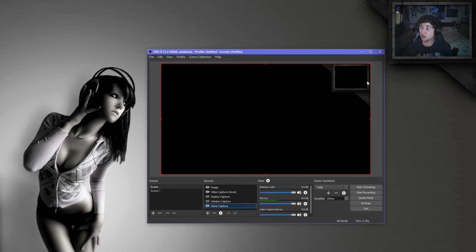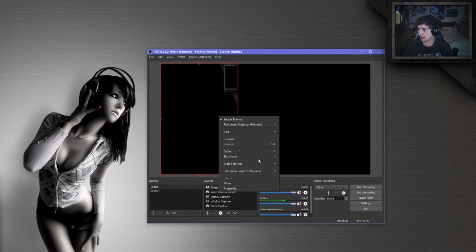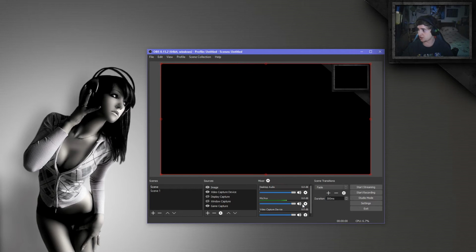Again, you can literally click on, for example, the webcam or the game capture, and you can move it around the screen if you want, but you don't really need to. You can stretch the whole screen if you want the image. There you go. We can click on transform and then click on stretch to screen.